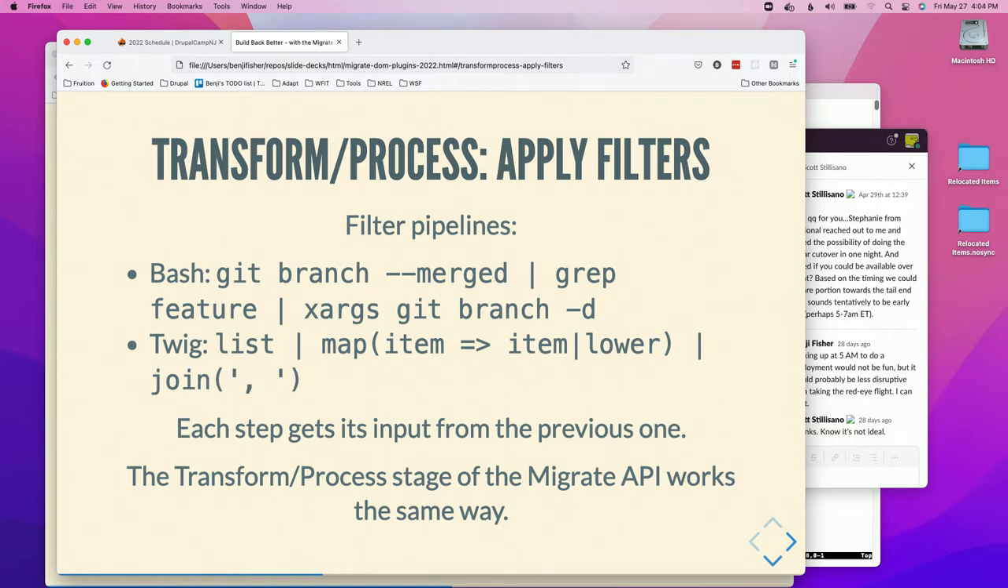And that just applies the lower function, it lowercases each item in the list. And then you take the output of that and you pipe it to the join command, so you create one string out of them, comma separated in this example.